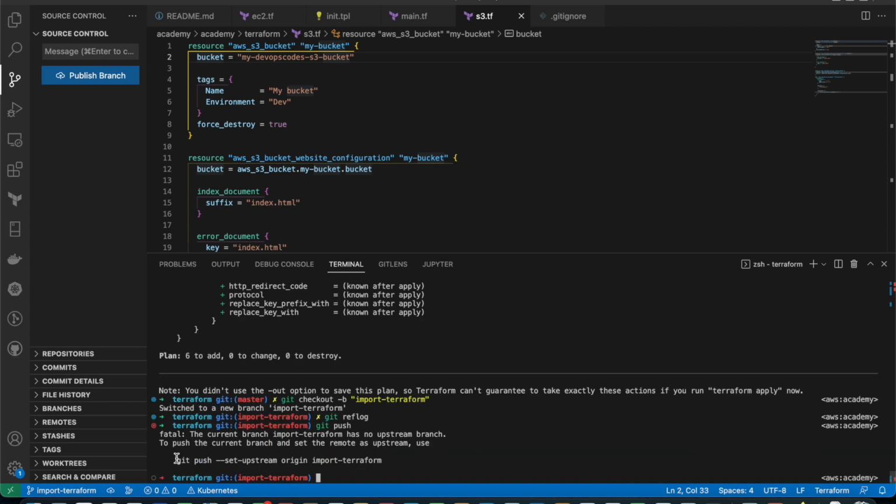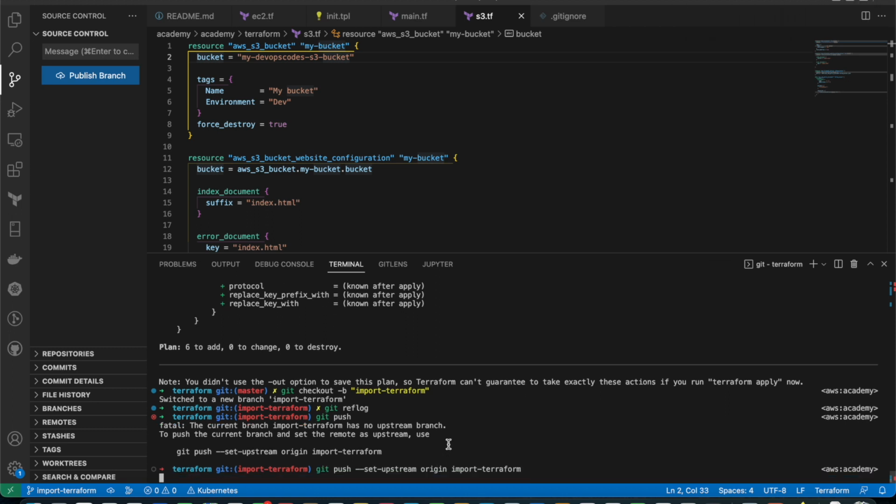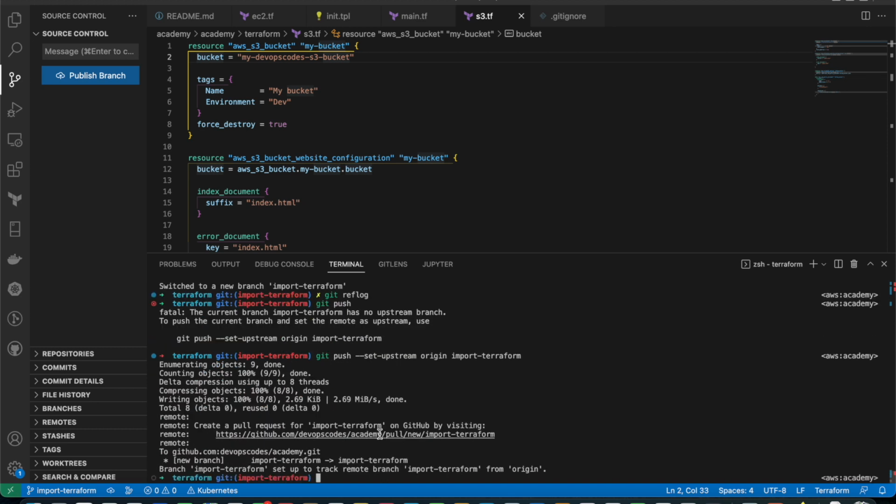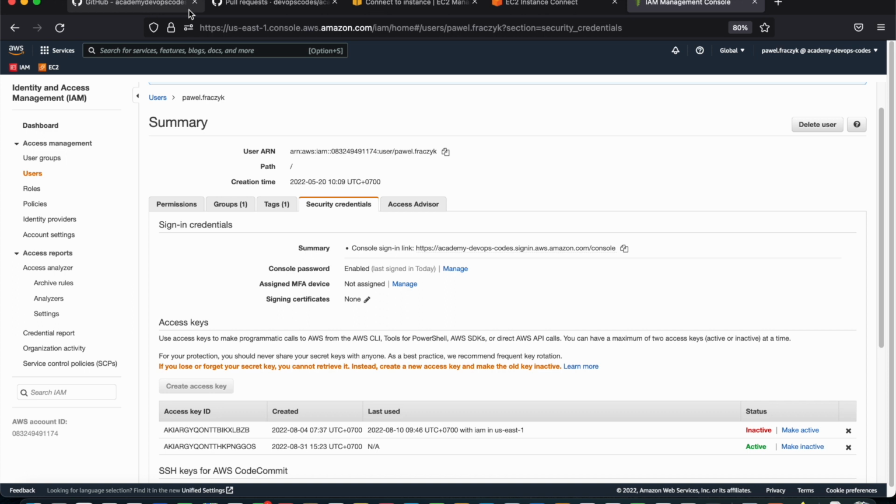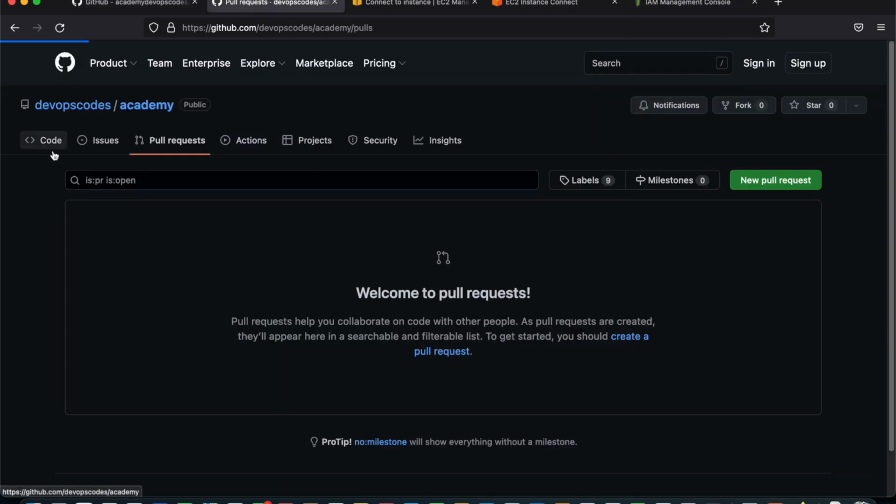Okay, and let's try to push those changes. It might ask you to set up an upstream for this branch, because when we create it locally, we have to point this local branch to remote. Okay, looks like it was pushed. Let me go and see.